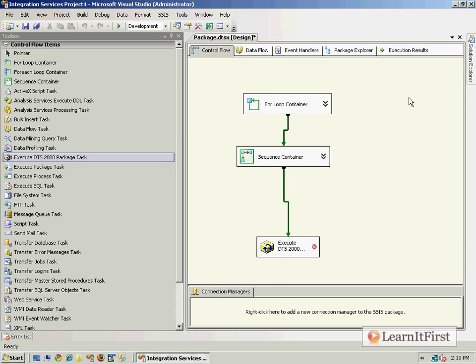There's not much to the sequence container except for it's handy to be able to group related tasks together and say, I want this whole set of tasks to run on error, or this whole set of tasks to run on success. Okay, so that's a basic overview of the for loop and the sequence container. Let's come back in the next video and talk about the group and the for each.